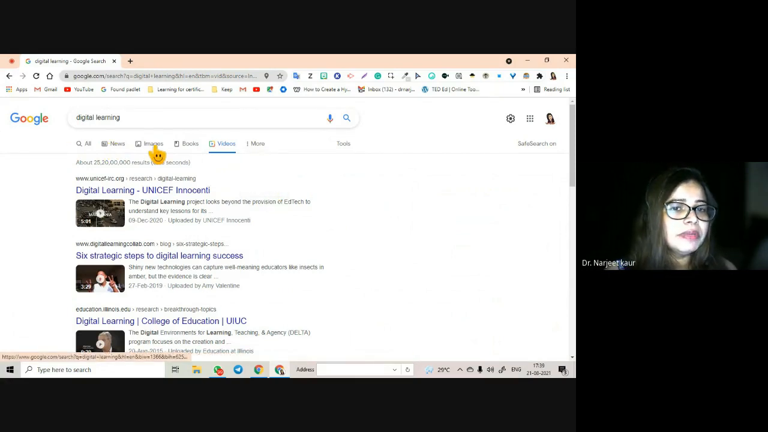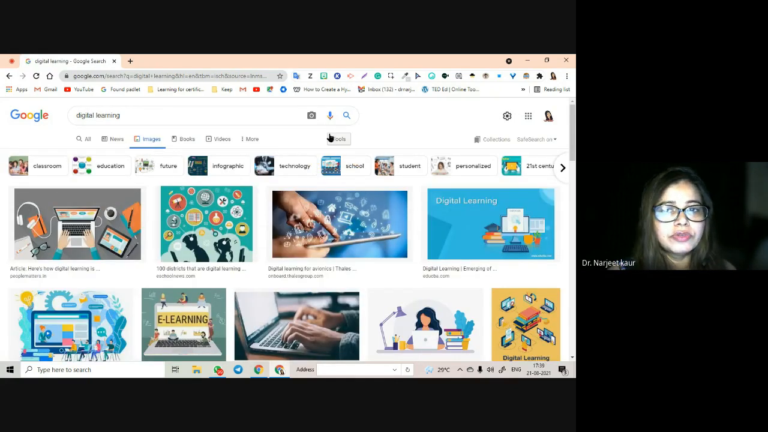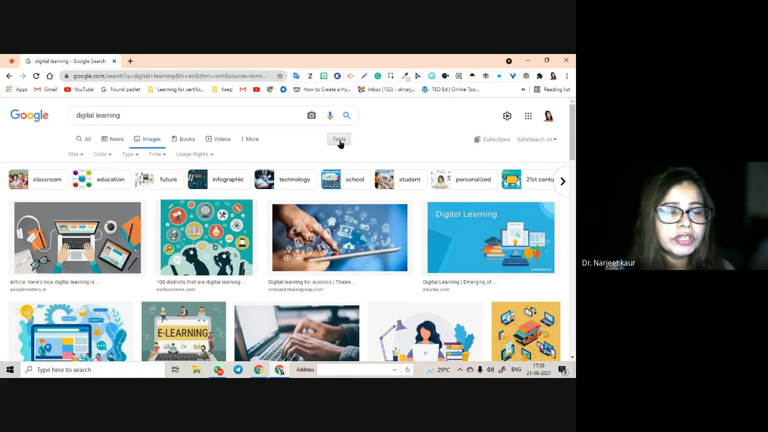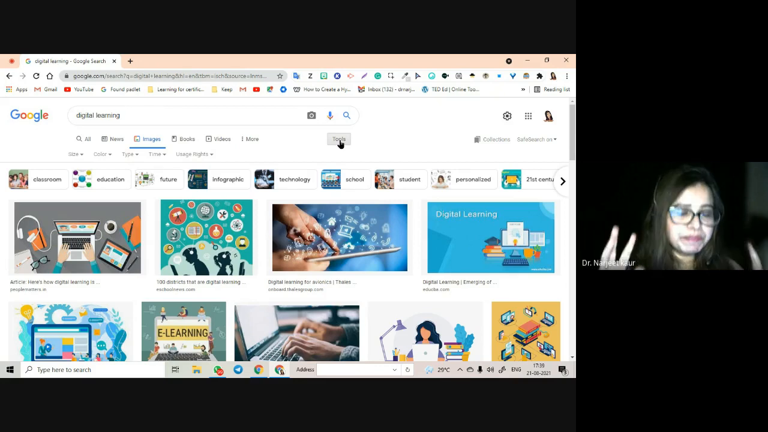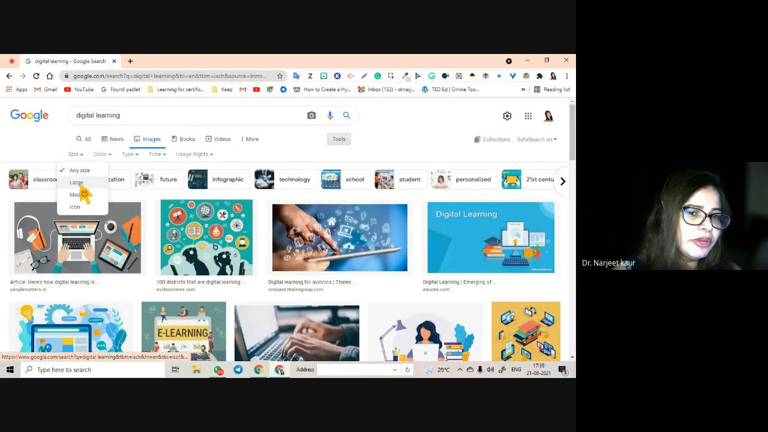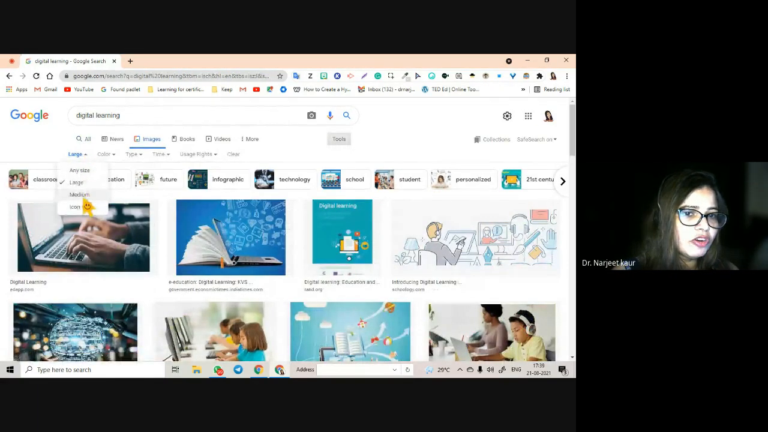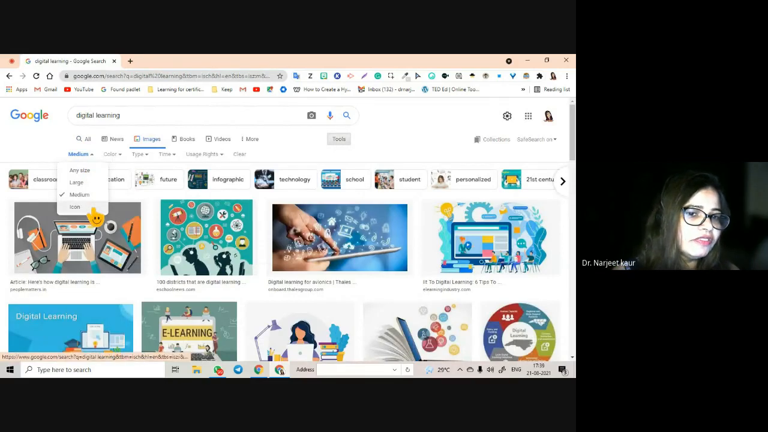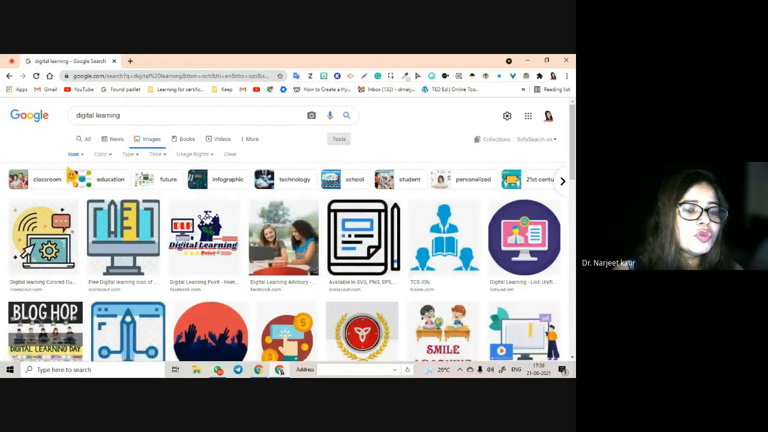Now, for example, I again go on images, and then you see this button, tools. What all can you do with that? It is going to further reduce the specific things that you are searching for. So in images, you can specify it can be of only large size, it should be of medium size, or it should be of icon size. Okay, so it is going to open up only those images that specify this functionality, or this thing that you have specified just now, that you have asked Google to take into consideration when it is searching for images on digital learning.